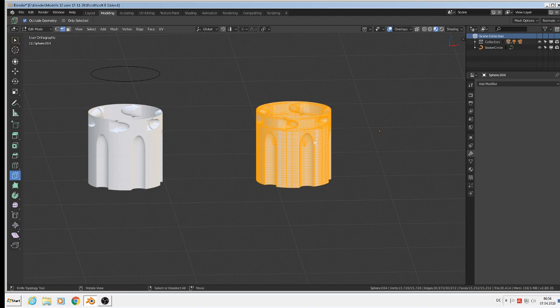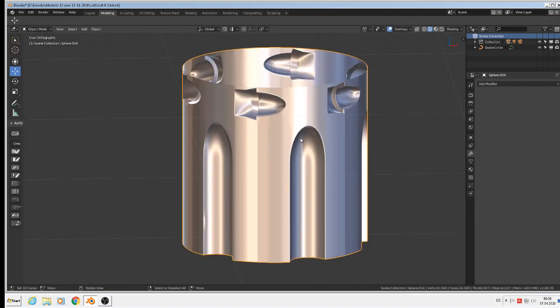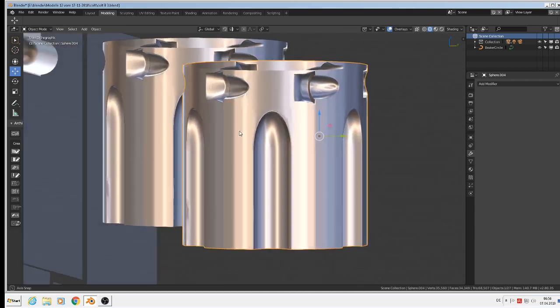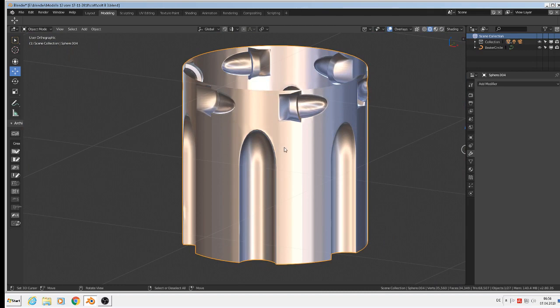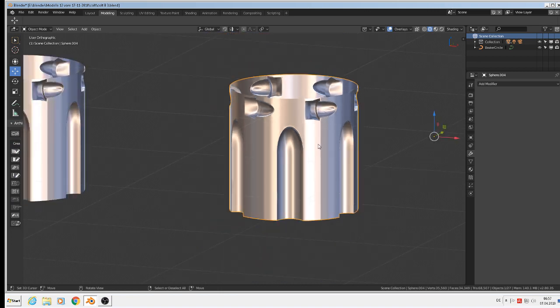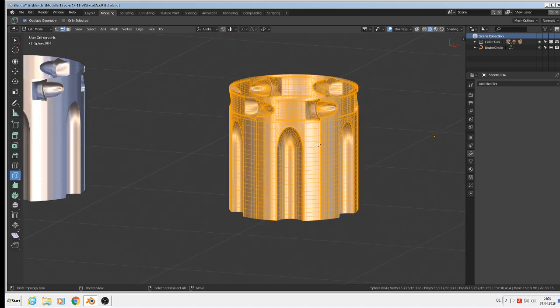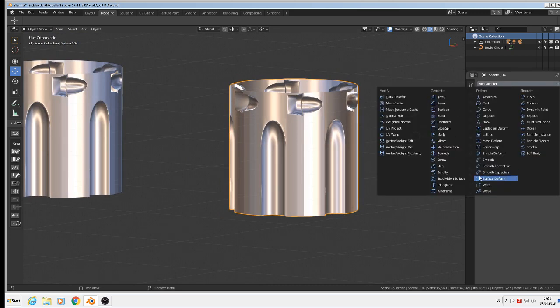Now we have a perfect model, and we, I speak too fast. That doesn't look perfect because that is too little. Okay. First I try again the normals outside. Good. Then we add subdivision surface on it.